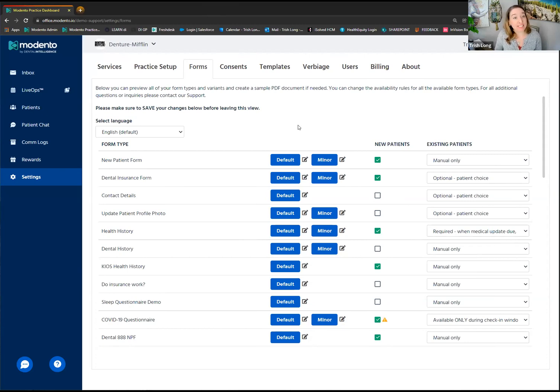Yeah. And what's nice is when you're treatment planning, let's say you want to digitally treatment plan through Modento, or you're sending out consent forms or post-op forms to a patient, as soon as they sign any of those documents, if they have an email address on file, they will automatically receive a copy of those forms.